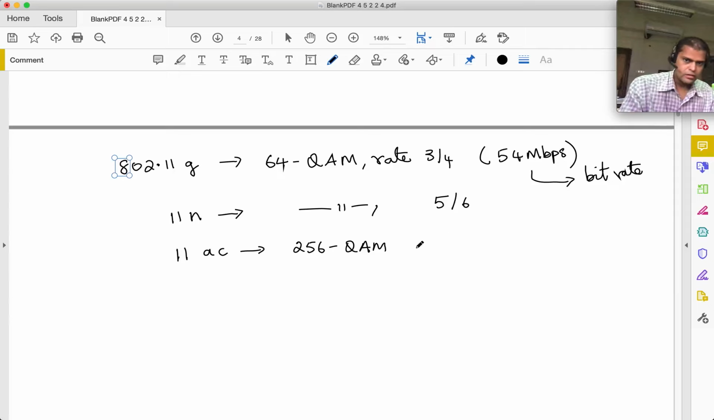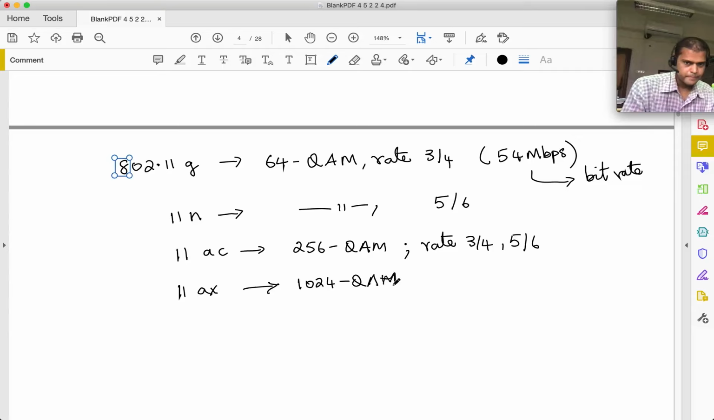And up to rate... So you can choose rate 3/4, 5/6 and so on. And 11ax, which is the standard that will probably be out soon, uses 1024 QAM. And you can use various rates up to 5/6. So there's always some amount of coding that you do.